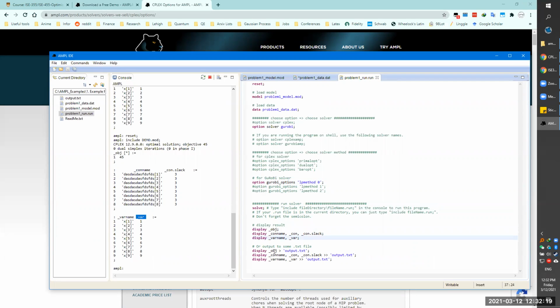And if you want to save your output results to some txt file, you can use this little symbol. The single arrow represents creating a file called output.txt, and you input what you have from the display obj to this file. The double arrow means that what you have from this statement will be appended to this file, so it will not overwrite what you have already. Okay.